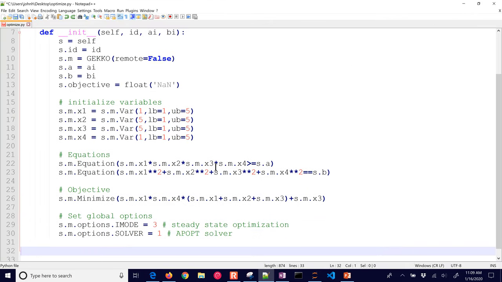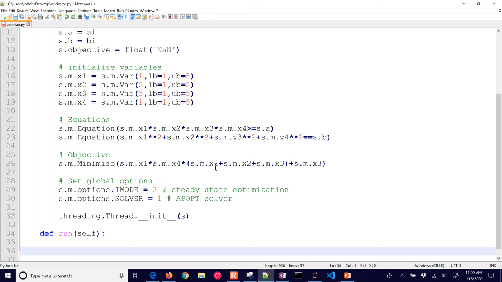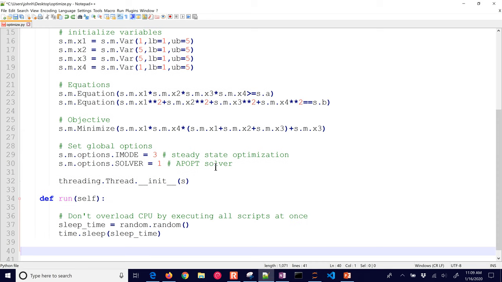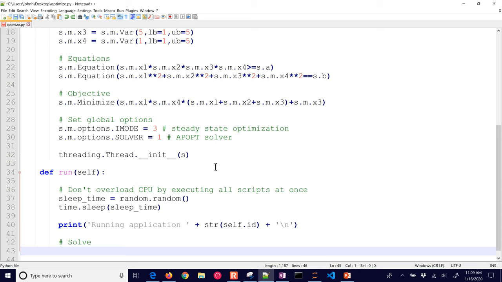I'm going to set some global options, solve with the steady state optimization with the APOPT solver, and then I'll initialize my thread. And then here's how I run. I'm going to sleep for a little bit of time just so I don't start all of them at once. And then I'll print out that I'm running that application.